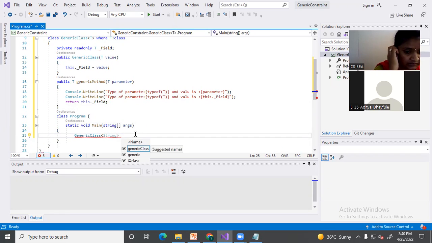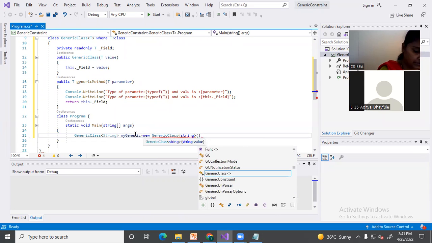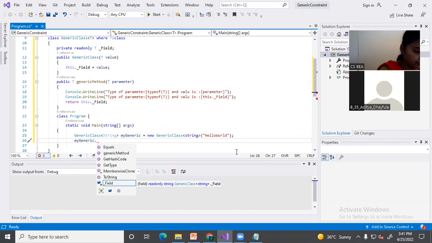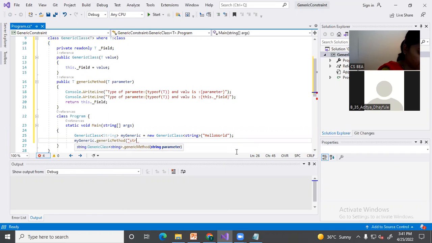String, and creating one generic class. My generic is nothing but I am creating an object for it. I am creating a new generic class of string, and in that I am writing positive circumstances. So I am getting my generic object dot. Now which method needs to be defined? That is a generic method, and in that I need to write a string: Candidate should not utter.